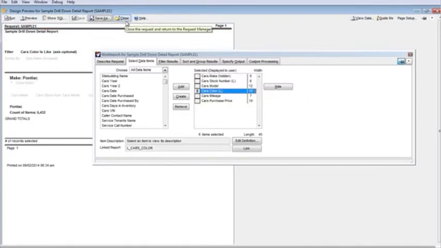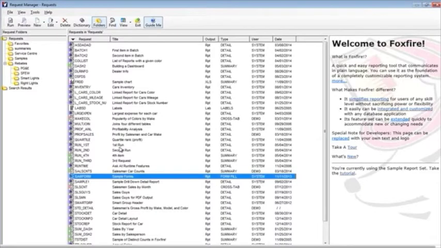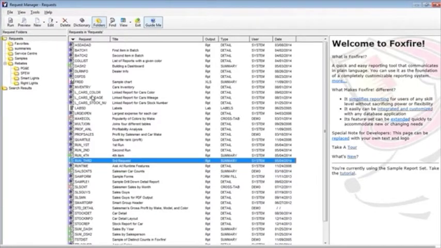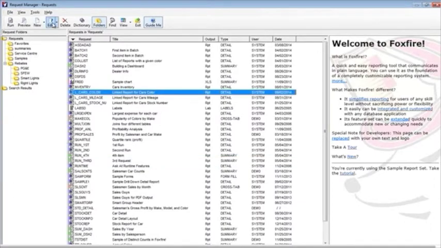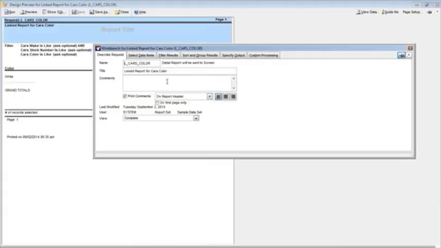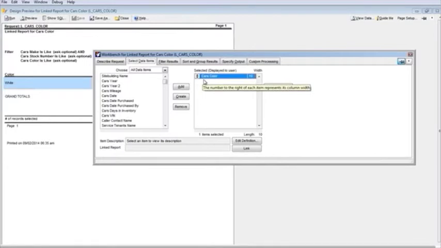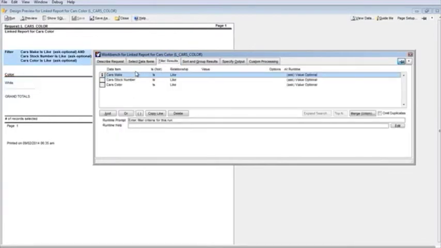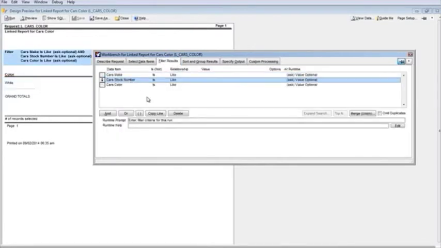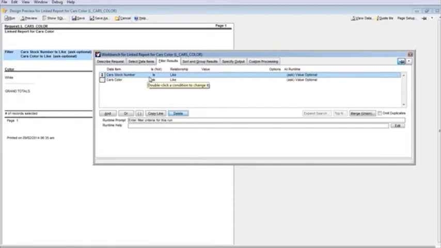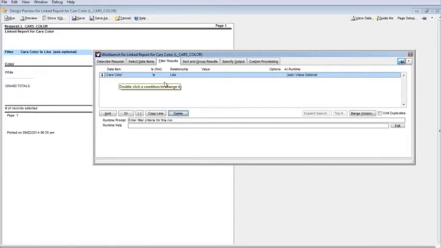Let's take a look back in our request manager. If you'll notice up here, L car's color, it's a linked report for car's color. Now the report that it's created is fairly straightforward. It's created a report that only includes one data item called car's color and an automatic filter on it that is filtering based on certain conditions. In this case, it's filtering on all of the possible conditions from which you could make a report. I'm just going to delete these other two. So it's only going to be car's color.